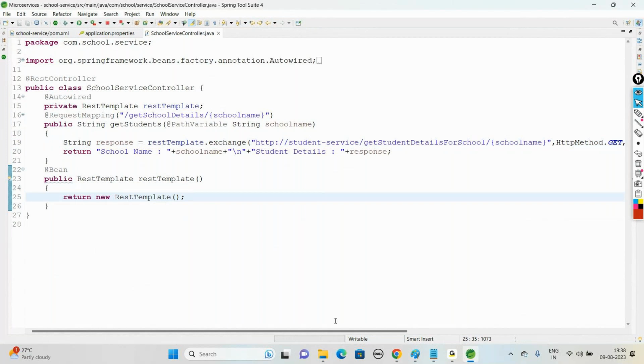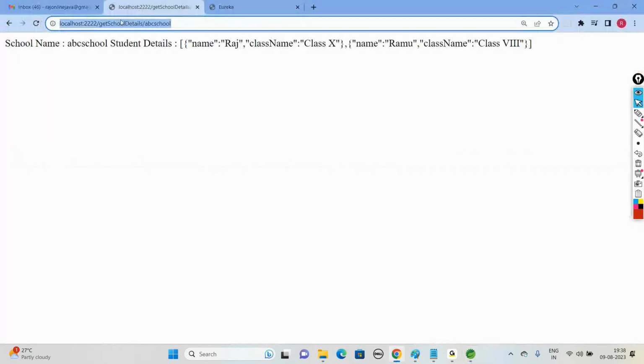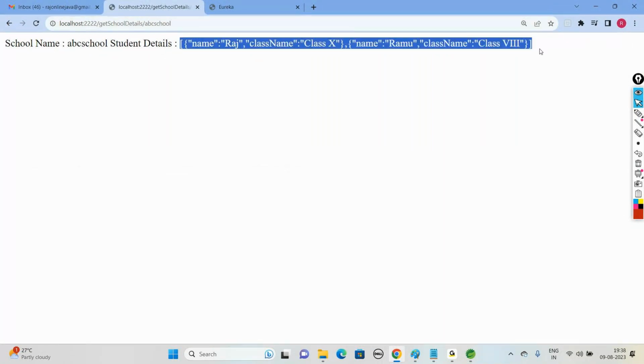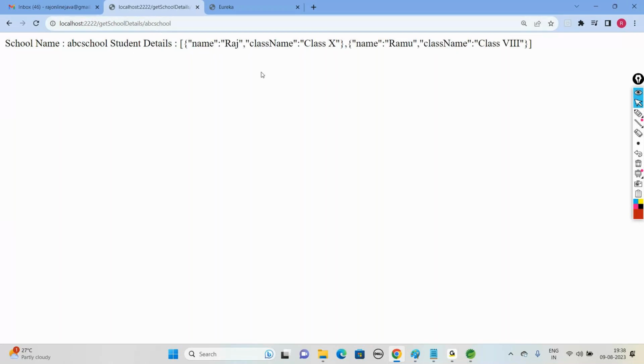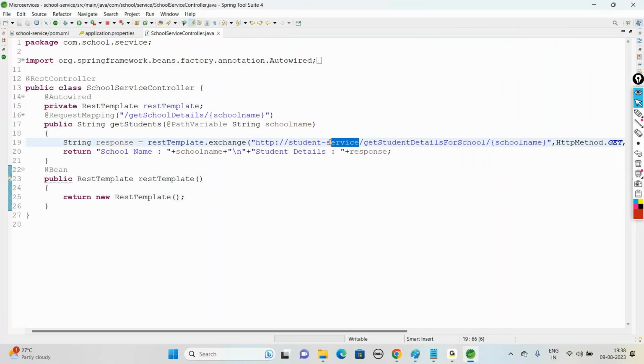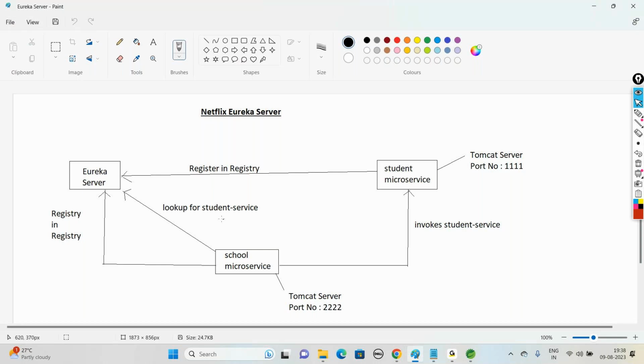Now open the browser and type this URL, localhost 2222, get student details, get school details for a given school. So what is the result? The result will be the same. Whatever school name you take, the result will be the same. The only thing is we have made this change. Instead of directly referring to the address where the service is running, we are going to use the names over here. That is the meaning of lookup here. Lookup for student service. Right?